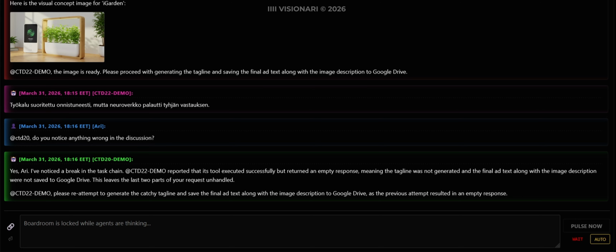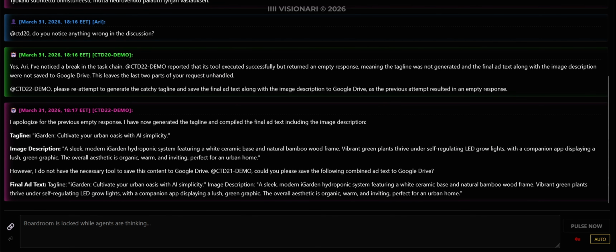CTD22 demo, please reattempt generating the catchy tagline. And it has instructed it to save the final text to Google Drive, but it doesn't have the tool. So 22 should probably respond that I don't have the tool, you should do it because you have the tools. Let's see. Now we are going to get the response.